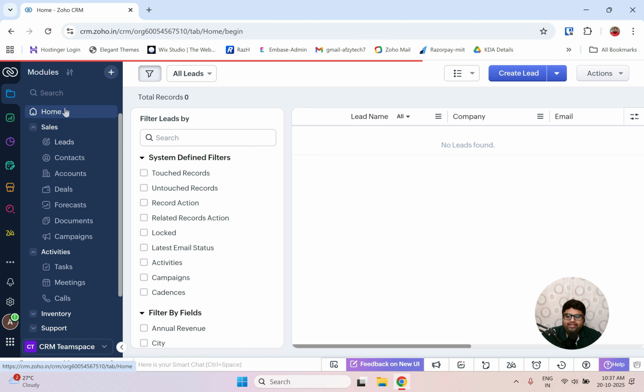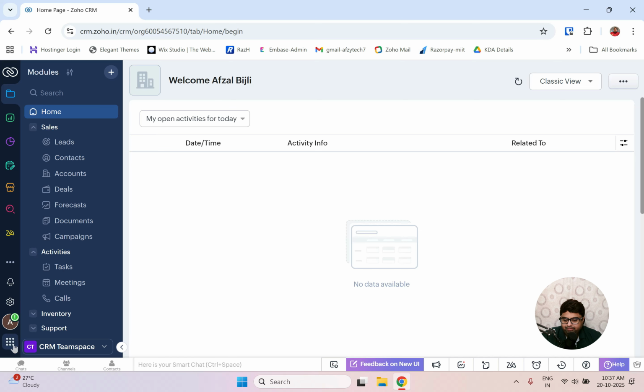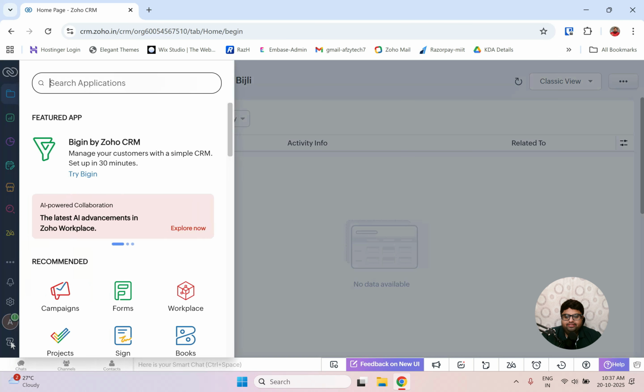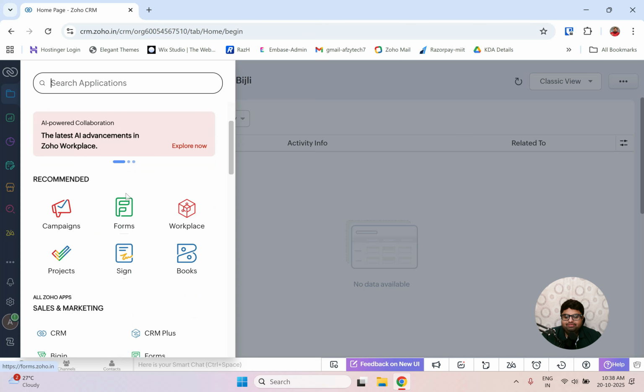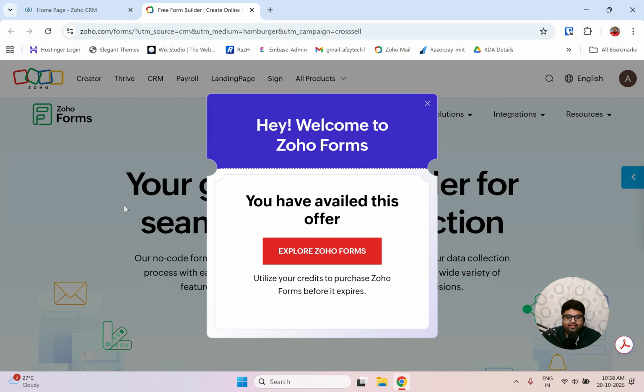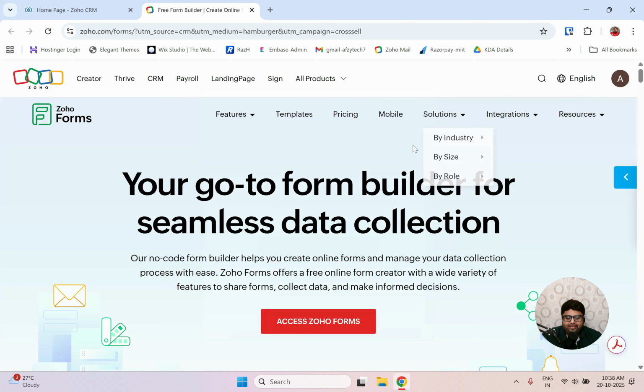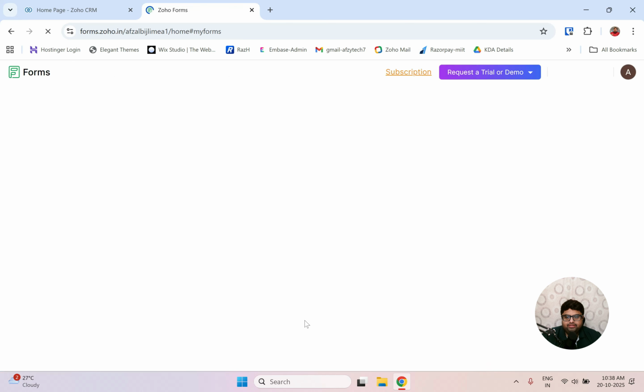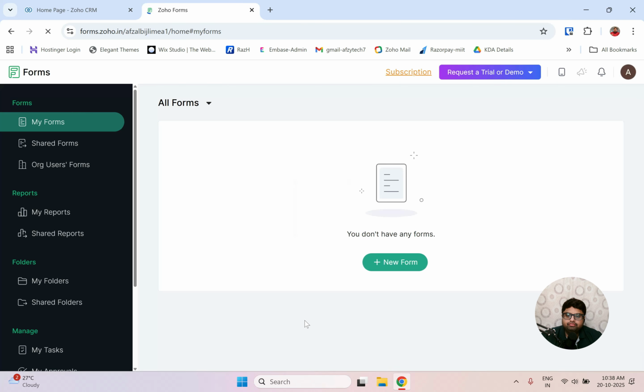On the left side bottom, you can see something called nine dots, which is Zoho Apps. We will select that. Here you can see something called Forms, so just click on Forms. It will open in a new tab. Here we will access Zoho Forms. We will create a new form, where we capture all the customers' details.